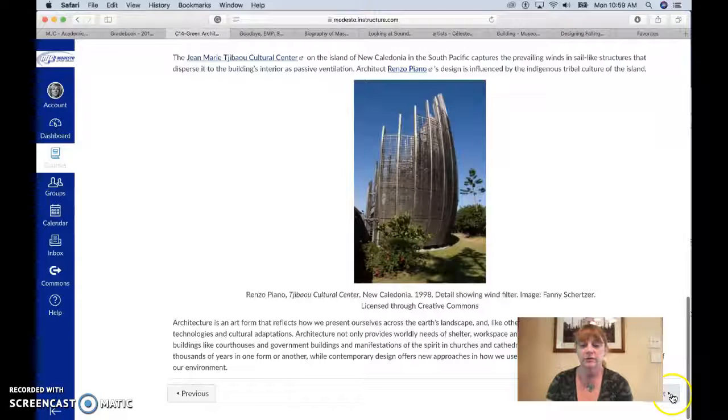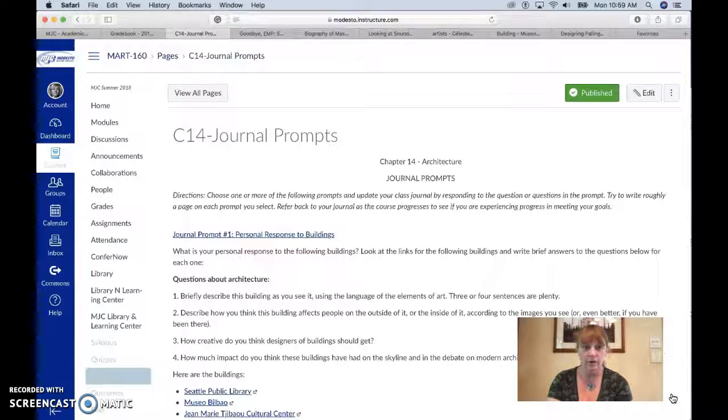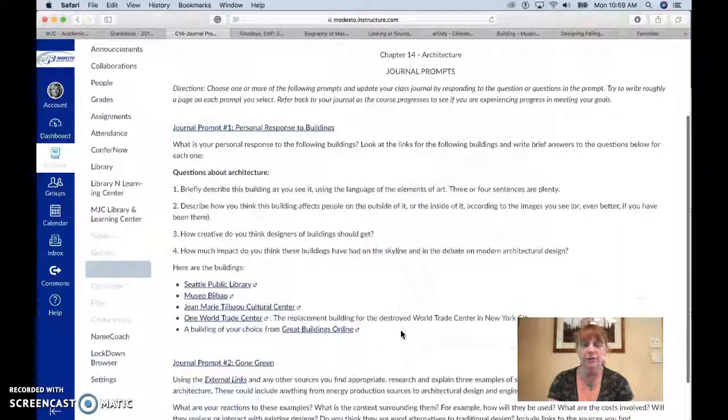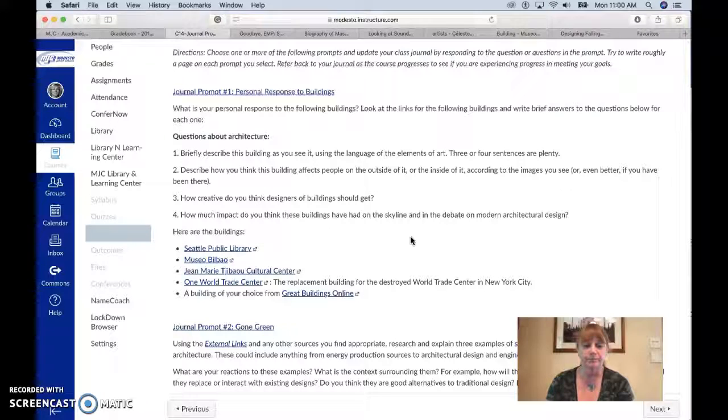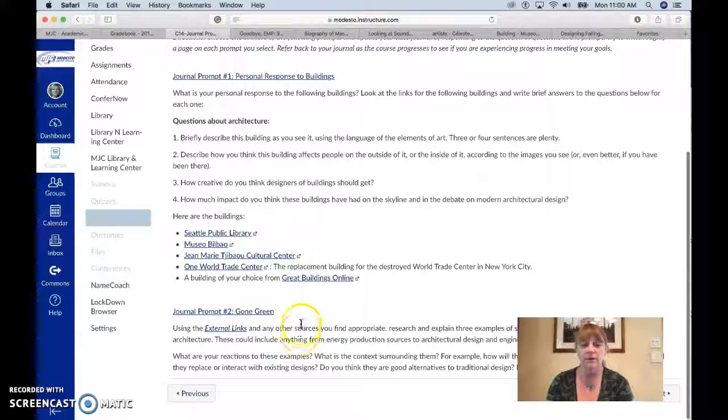All right, so let's see. What else do we have? I think, journal prompts. Okay, so 2 journal prompts this week, and it does say choose one or more. So again, you can choose one or both, either one. And I've created these links for you to go with prompt 1 or talking about Gone Green using the external links and other resources that you find appropriate. Research and explain 3 examples of sustainable technology and green architecture. There is a lot going on out there, so that is not going to be hard for you to find if you choose this prompt.